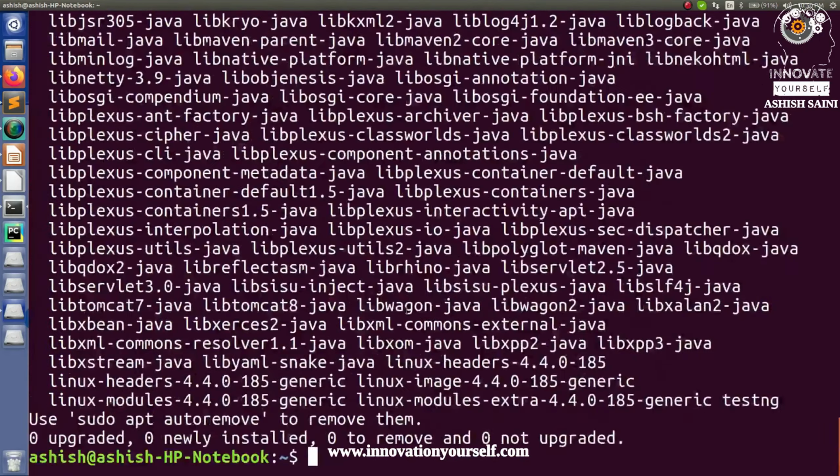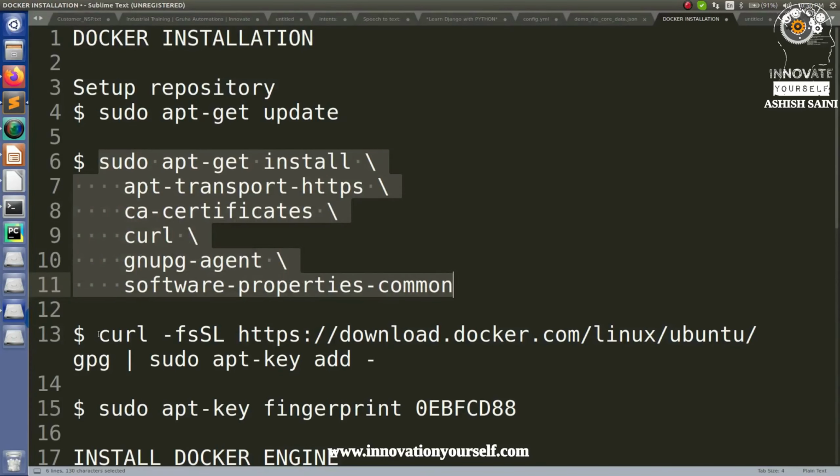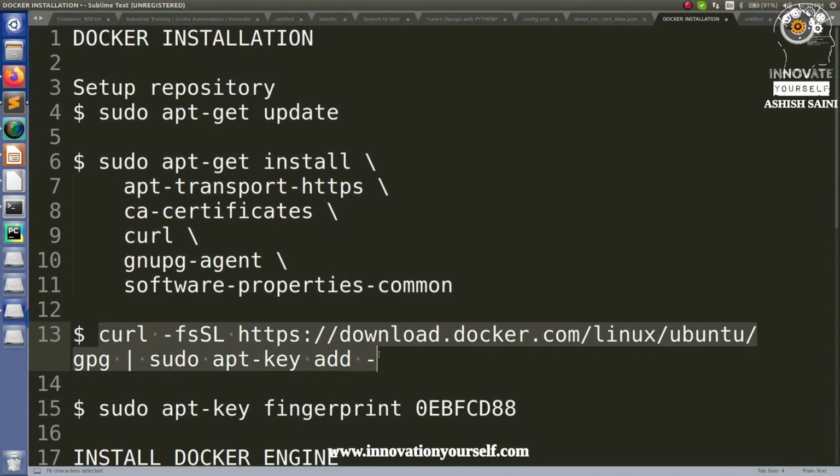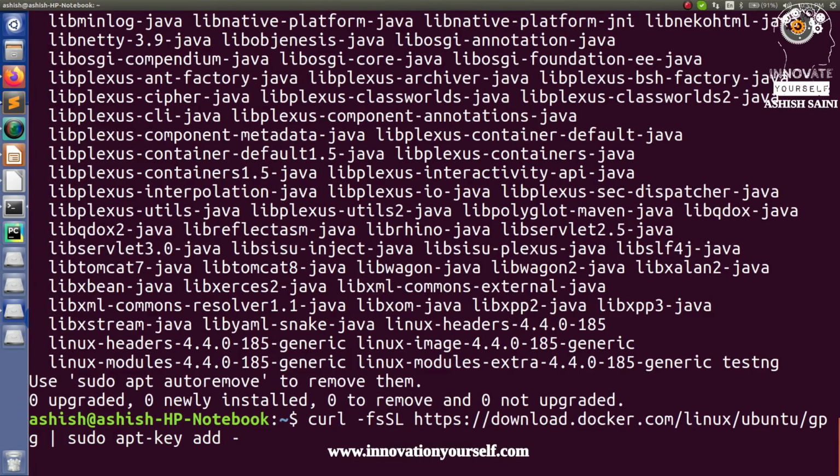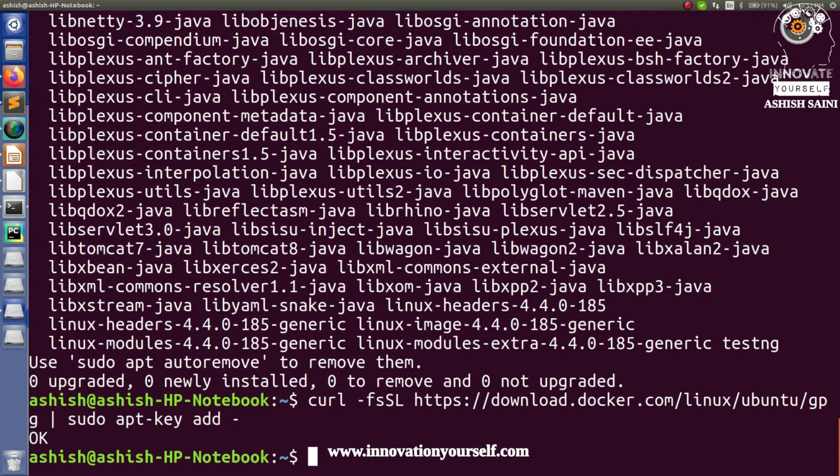Okay, so this is also set up, and after that you have to just set up the GPG key, right? So this is the official GPG key which you have to set up in here. So you just have to download it here using this command. So just run it here. Alright, so this is done.